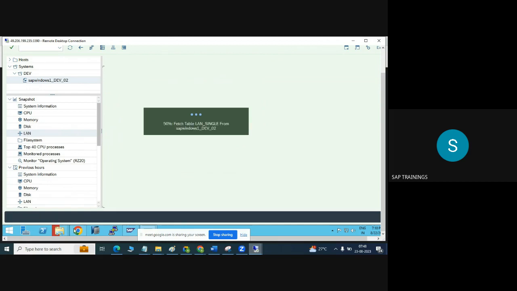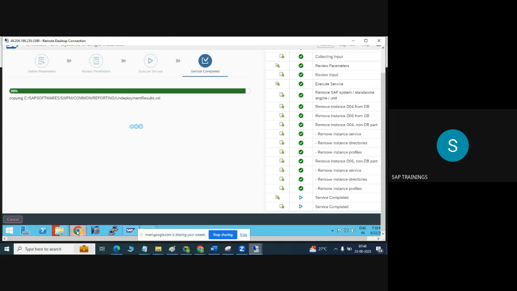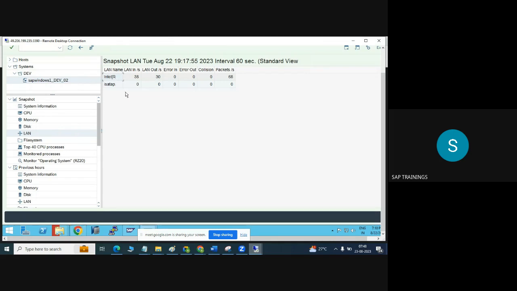Fetching the data here. See here, this is our LAN, the name is Intel. So in that LAN, 38 in, 30 out. Which means some packets are lost here. So total 68 packets here. So LAN in, LAN out here.